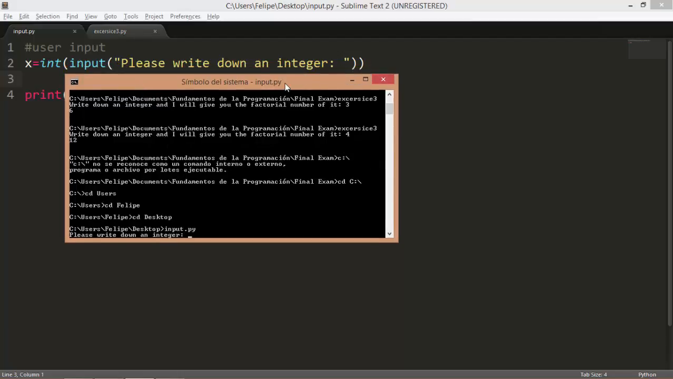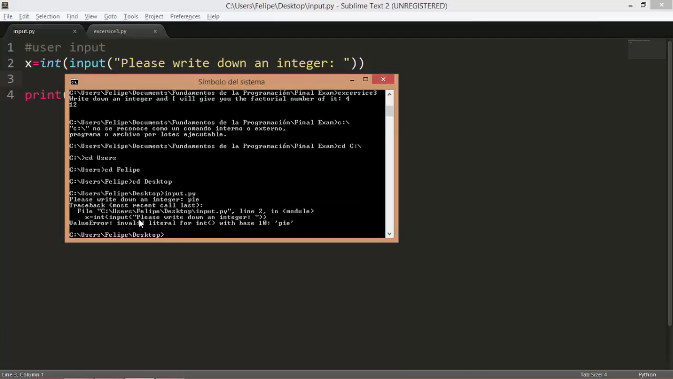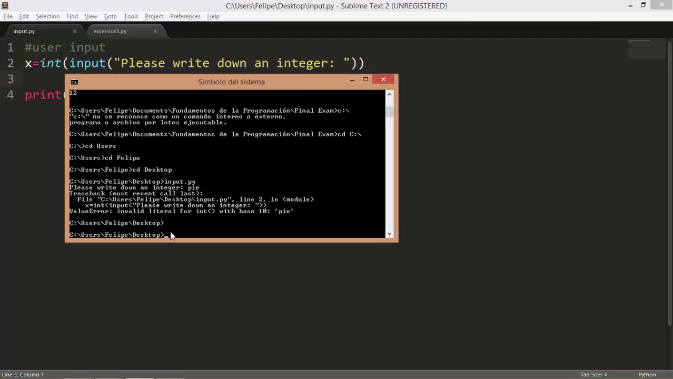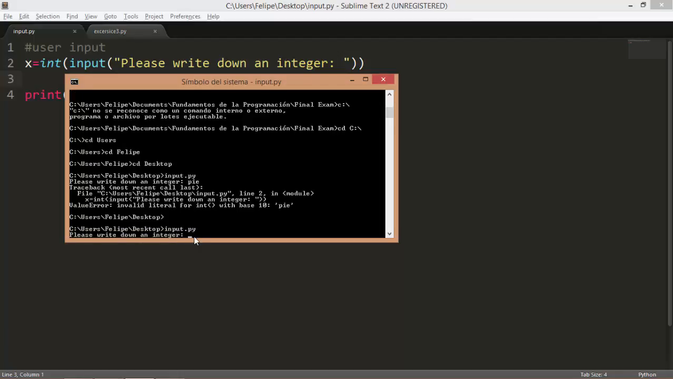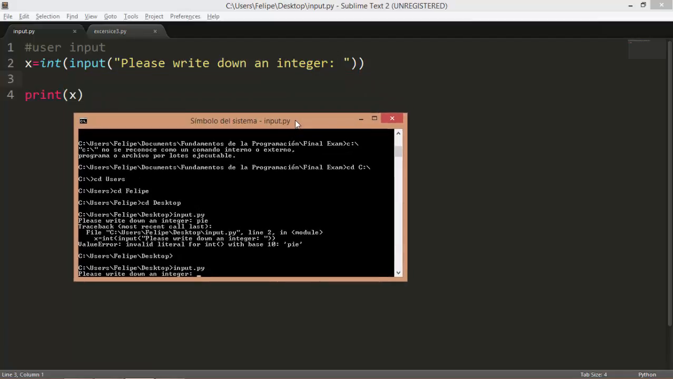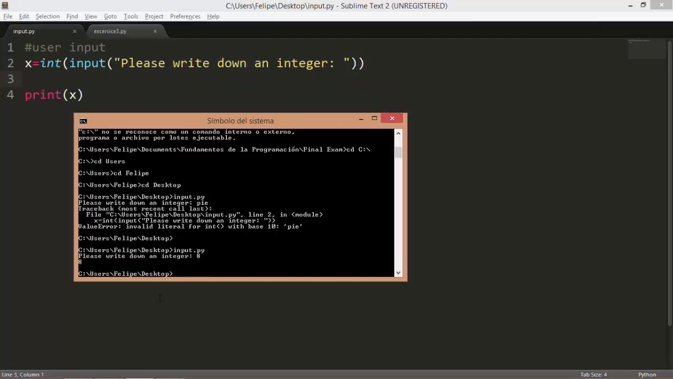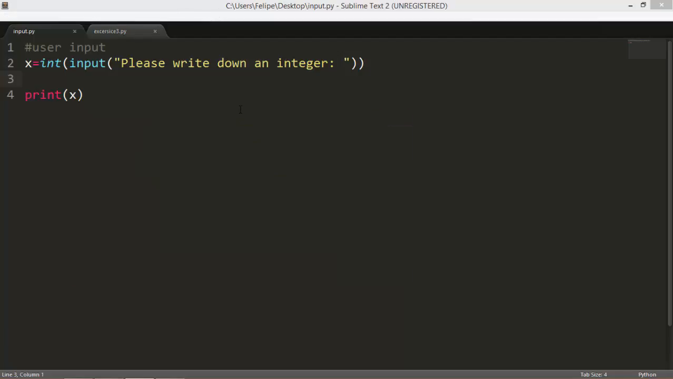So if the user does not write down an integer, it's going to crash. For example, let's say pi. As you can see, here's a value error. But don't worry. If you take this away, you can put any kind of value. Now we're going to run it again. Input.py. Please write down an integer. So let's say 8, for example, and the program is going to print this. 8 prints 8. You see, it has accepted the integer because, well, 8 is an integer.